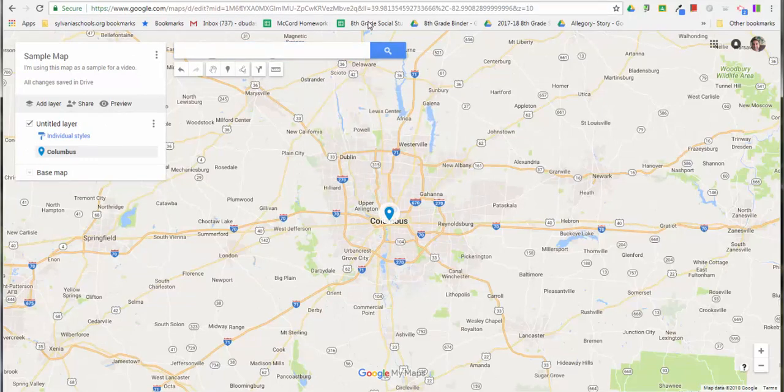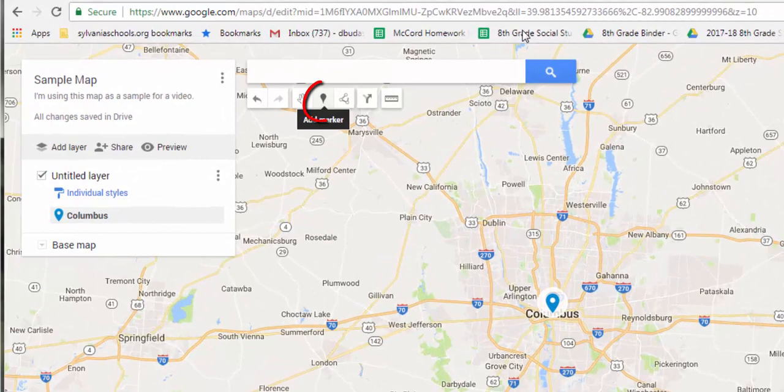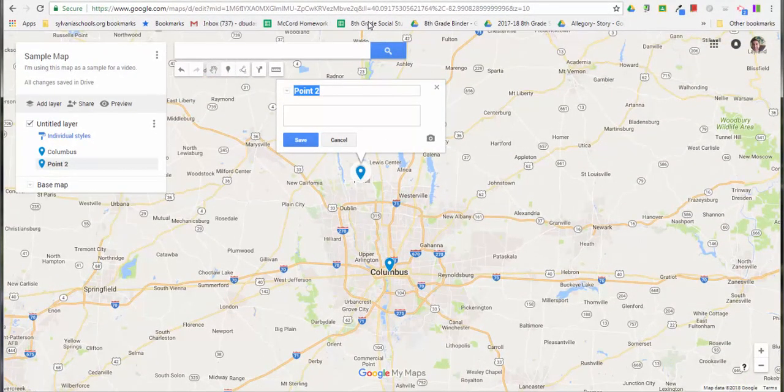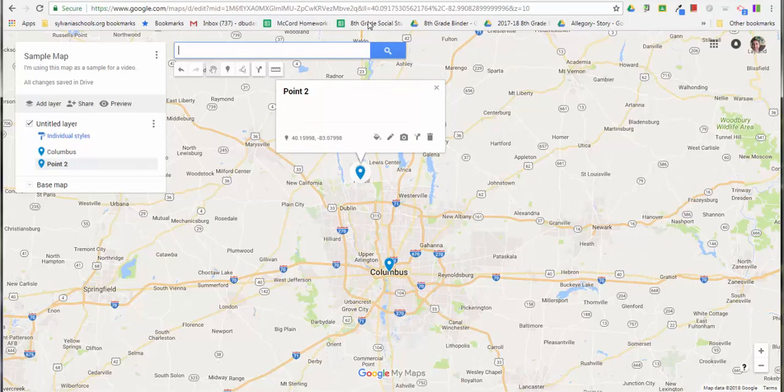A second way to add a location is to come up here and click this Add Marker. Now, wherever I select, it will add a marker. Once you have added what you want, just click Save. To remove it, simply hit the trash can and that will delete that.